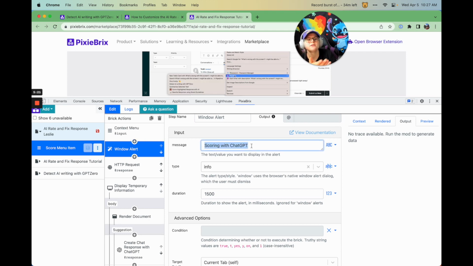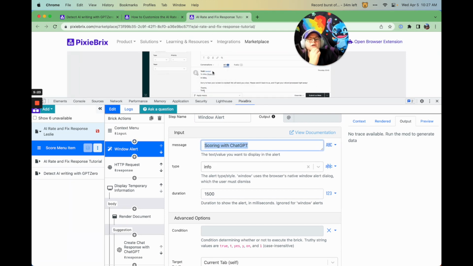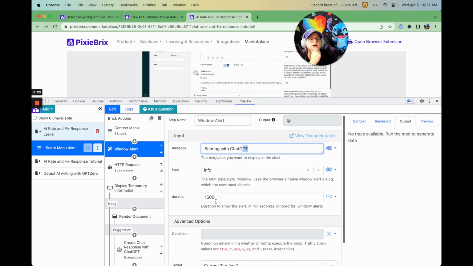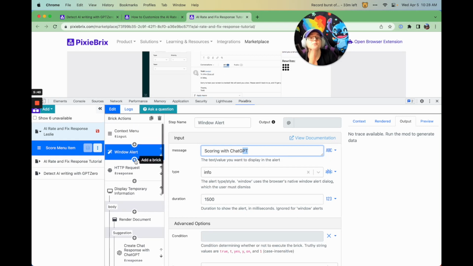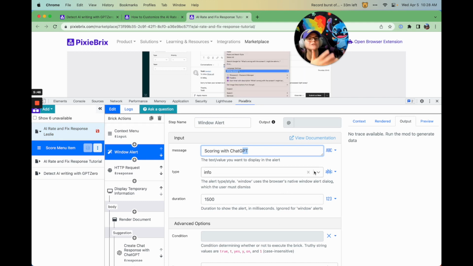But the window alert just pops up a window alert, like we saw it do in the text where it said, oh, scoring with ChatGPT. You just put the message here. And this section is where you configure the bricks, right? So you can think of this panel as all the different mods we have. This panel is the different bricks that make up the currently selected mod. And this panel is where we configure what's going on with that brick.